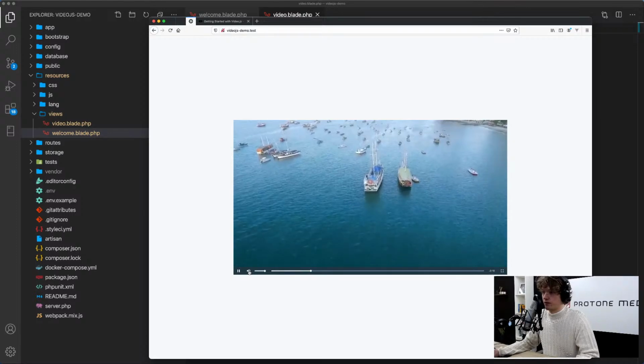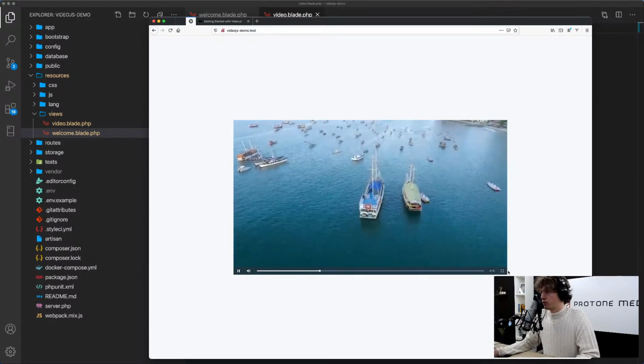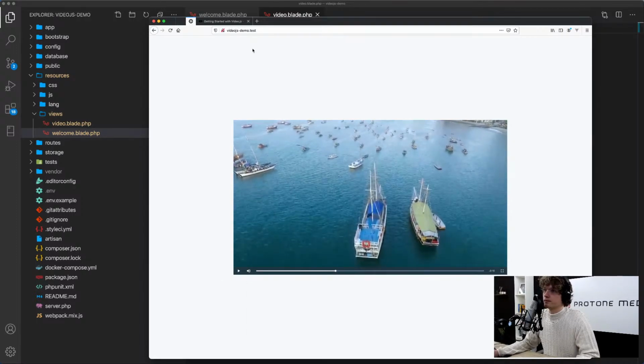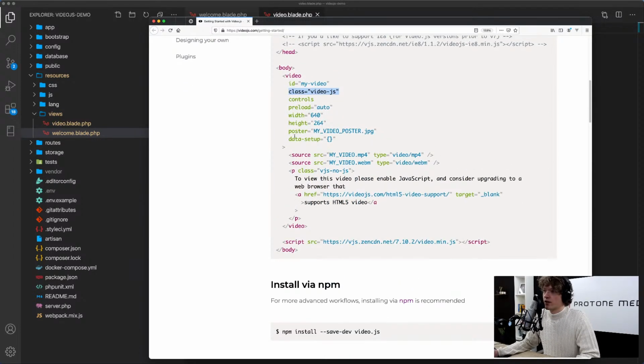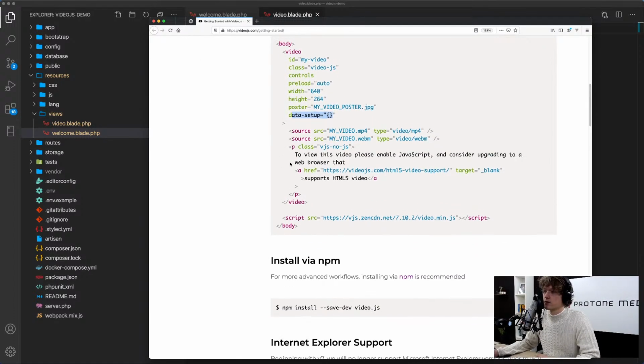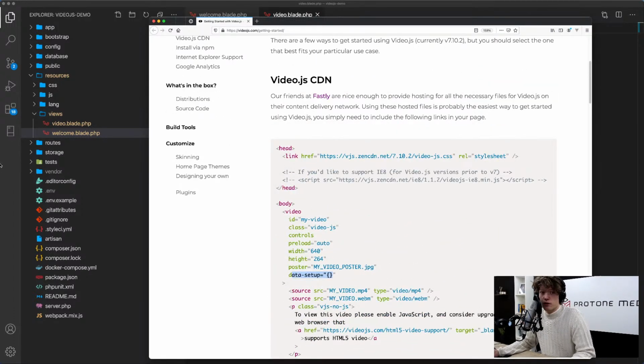It's got the usual stuff like volume control, full screen control. And you can use all kinds of configuration within that data-setup. I will show you in a minute what it really does. So this is the most simple way to get started with Video.js.